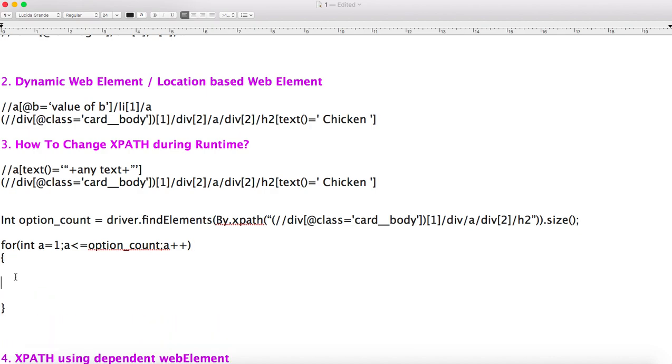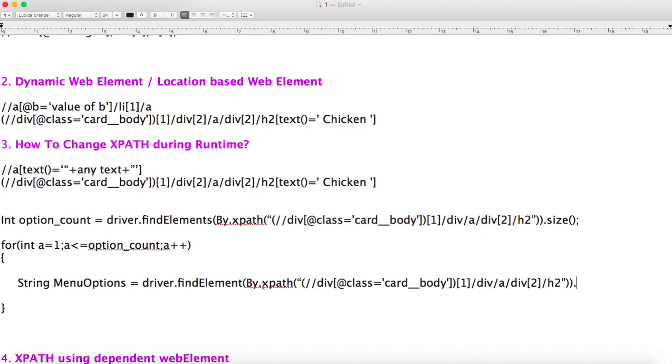So how can you print this? It will be like string menu options equals driver dot find element. You can see the difference here, it is element, but here I have written elements because I am trying to count the XPath. Always remember that. Now the same XPath you can copy and paste here, dot get text. So how can you dynamically change?